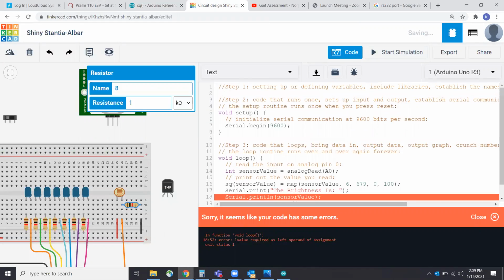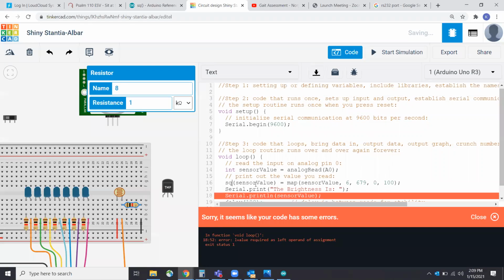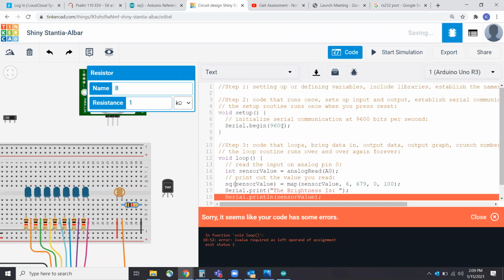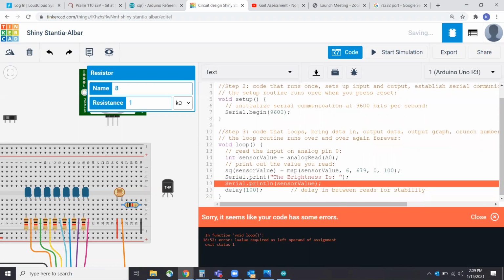This one might actually have to include the math library, because it may not be included in the default library, at least here in Tinkercad. But square is one method. The other method is to multiply it by itself, so you can do sensor value times sensor value.